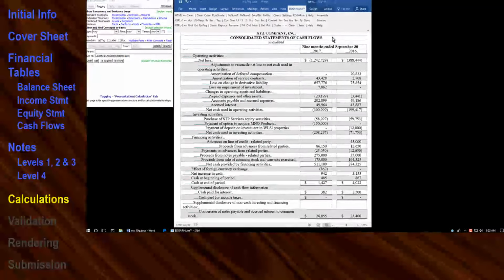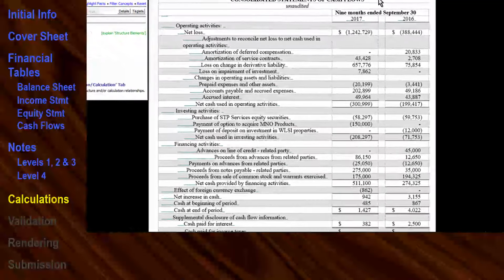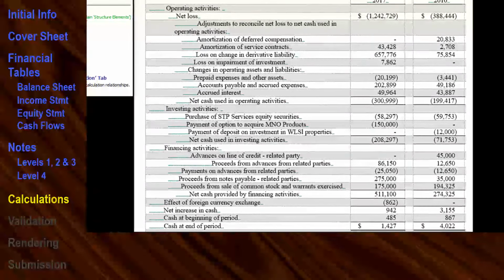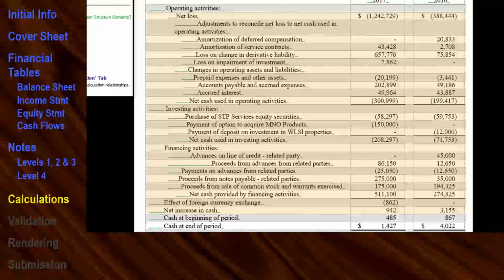As another example of specifying calculations and structure, let's consider the cash flow statement. We will start by asserting that net increase in cash is the summation of all line items above it. To do so, select the line items from net loss through net increase in cash, and shift-click the structure button, as we have done before. Since the first selected item is not a heading, this does not create any presentation structure, and only establishes calculation relationships.